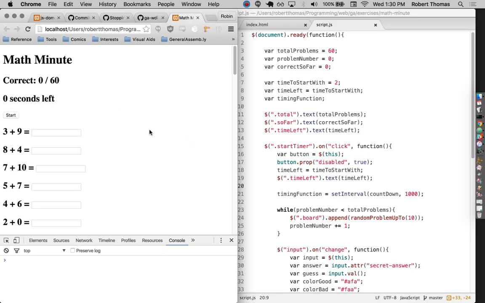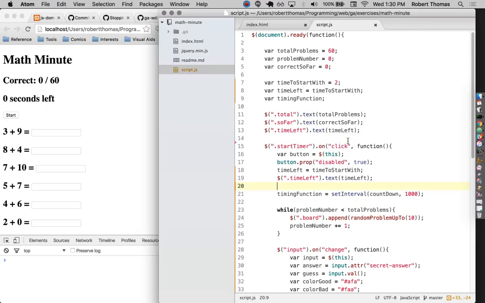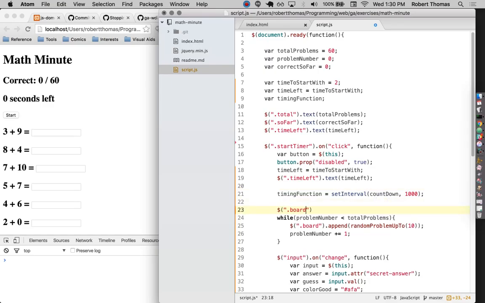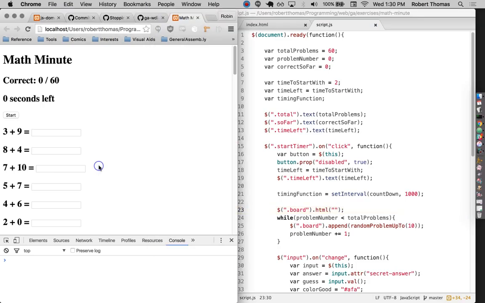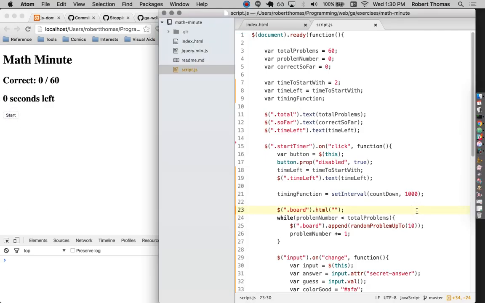Okay, awesome. So the other thing I'm going to need to do is I want to replace all of these math problems in here so it's not just reusing the same ones, because that's not very helpful. So I am going to first clear the board. There are a couple different ways of doing this. One is to just set the HTML of the board to an empty string. So when I click on that, now it takes all the HTML on the board and it replaces it with an empty string.